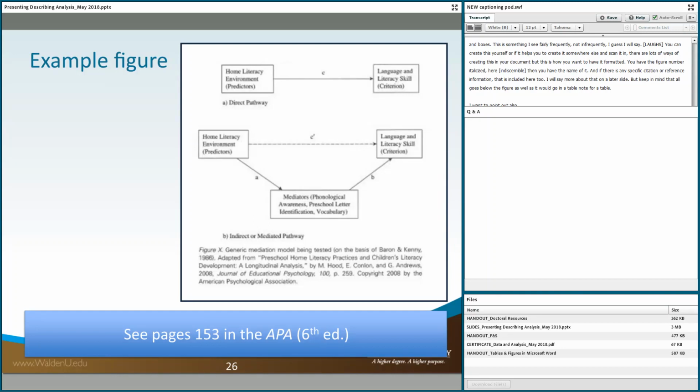You just insert the figure itself and then the caption underneath it, and then you can just move on with your text. You don't have to put any kind of special flourish on it. You can just have the figure and the caption under it. And so this appears on page 153 if you want to look in your manual for reference.